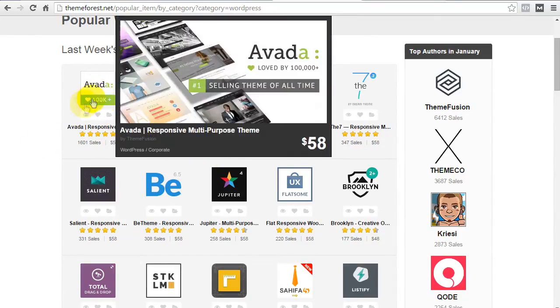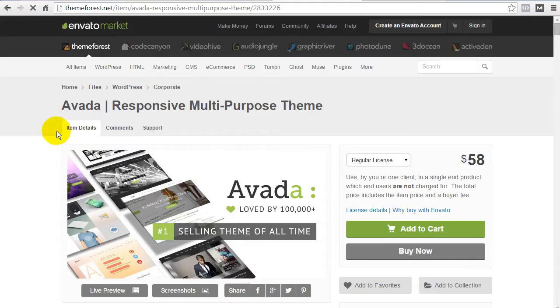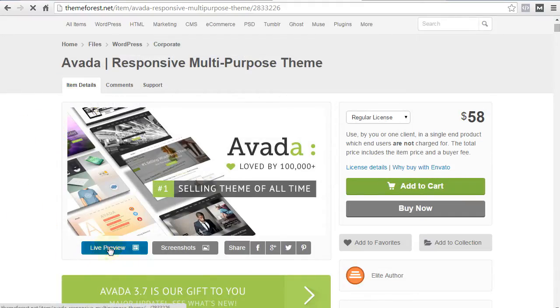If you actually wanted to see what this one looks like, if you just click into it, they generally have a live preview. So I'm just going to open that in a new window and I'll check out what it looks like.